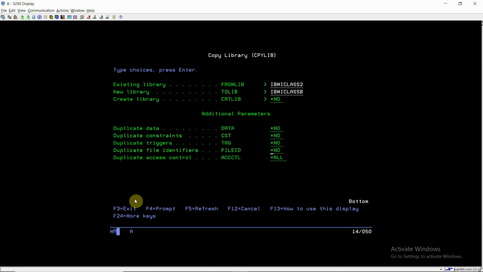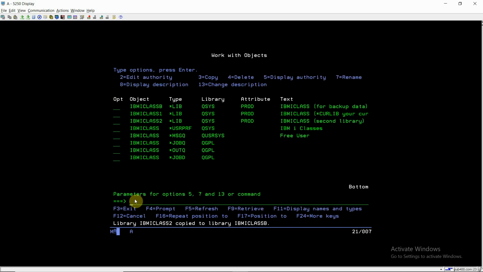This is the duplicate file identifier, which is basically set as star no by default, because we don't want the file level ID or the member level ID to be copied to the to library. If we want the exact replica of that object, where the file level ID or member level ID is the same for that object in the to library, then we can change this parameter to star yes. For example, right now it is star no, so I'm showing you. Just take this up, press enter. We can see that the library is copied successfully.